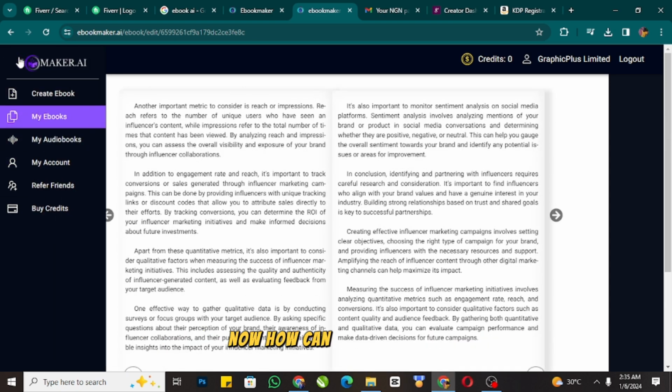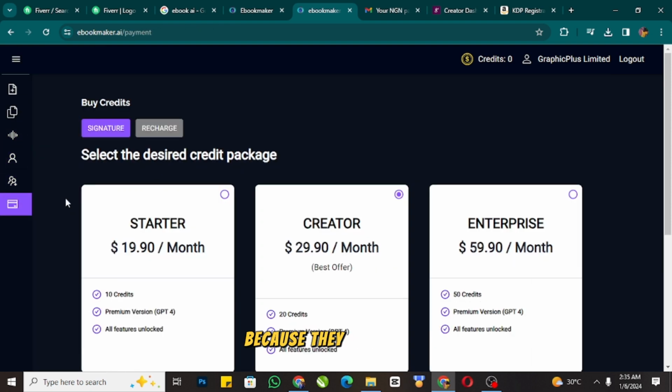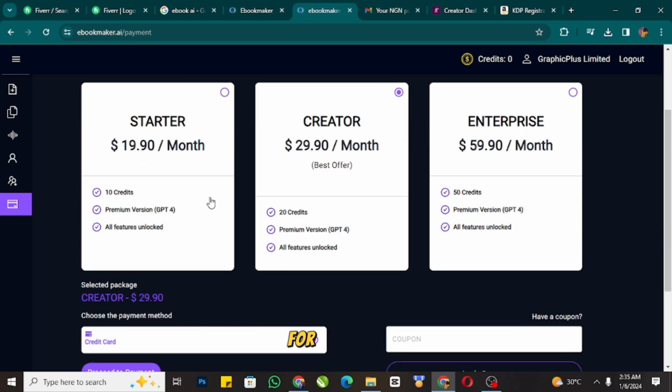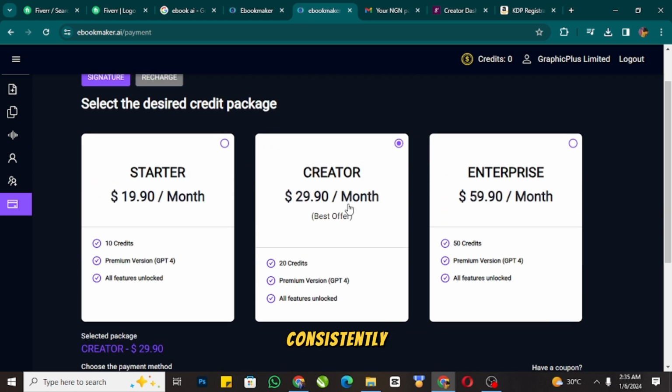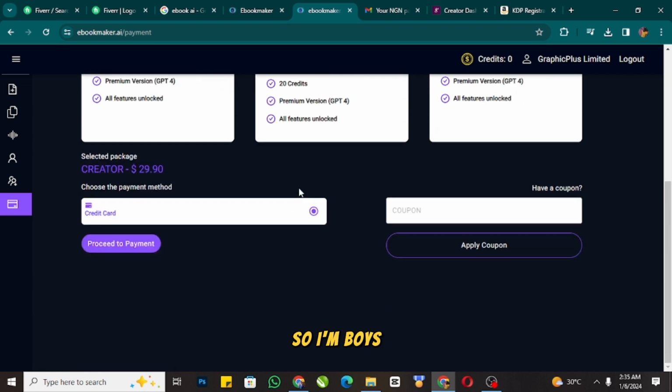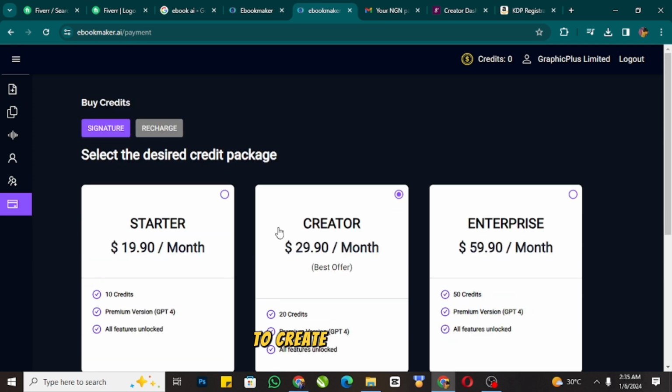Now, how can you subscribe? If you want to buy credit, you come here because they have a plan. If you want to buy credit on this particular platform, you can use it to create numerous books. You can see starter for monthly. You pay $19.9, that's almost $20. You get 10 credits to create numerous books that you want to create. If you are a creator and you want to be creating books consistently, you can use this plan. So I'm just showing you how this works, that you can use it to create your ebook and upload it to your Amazon on seller.co.